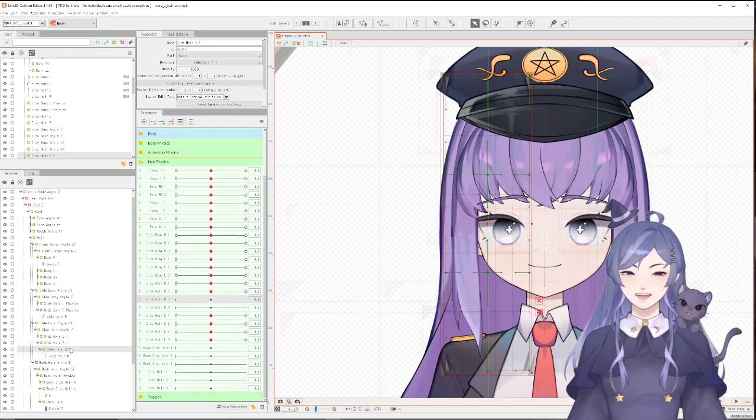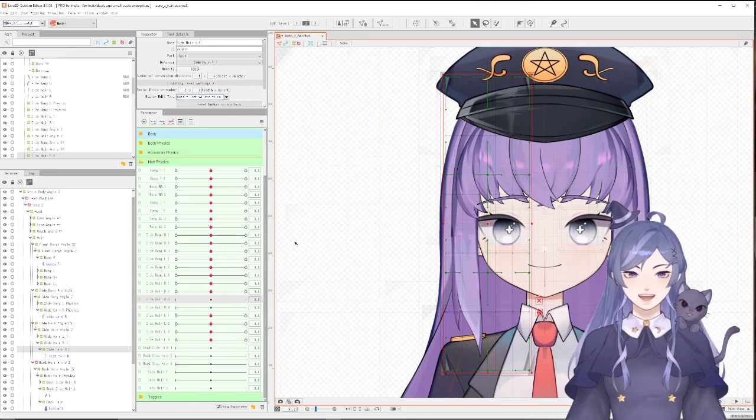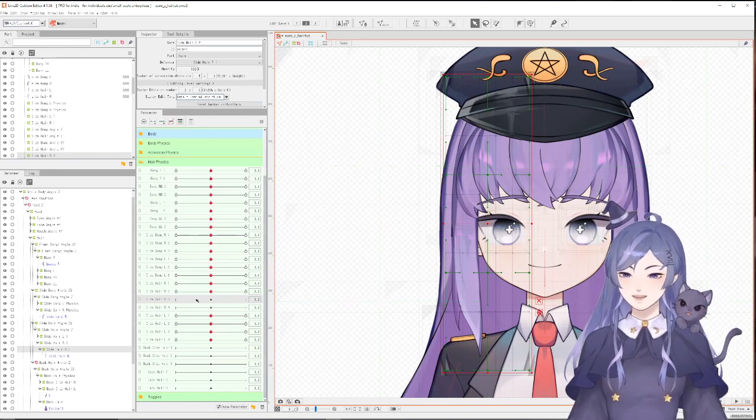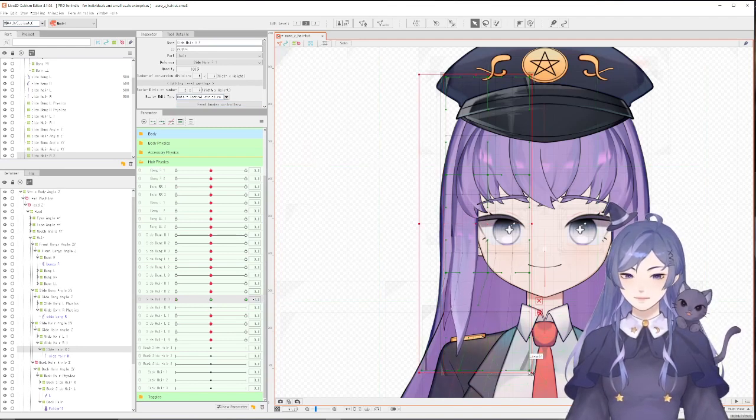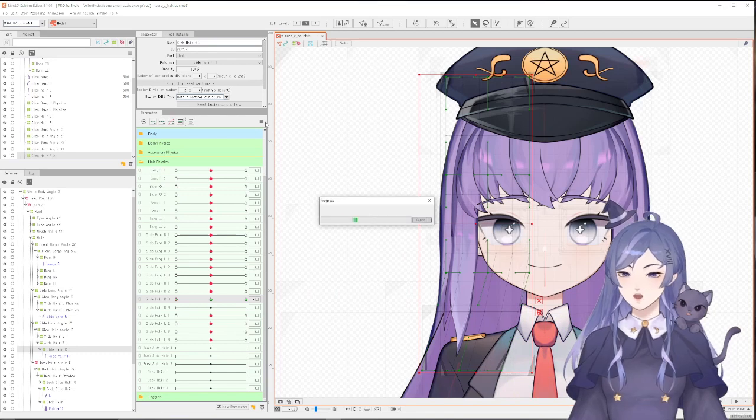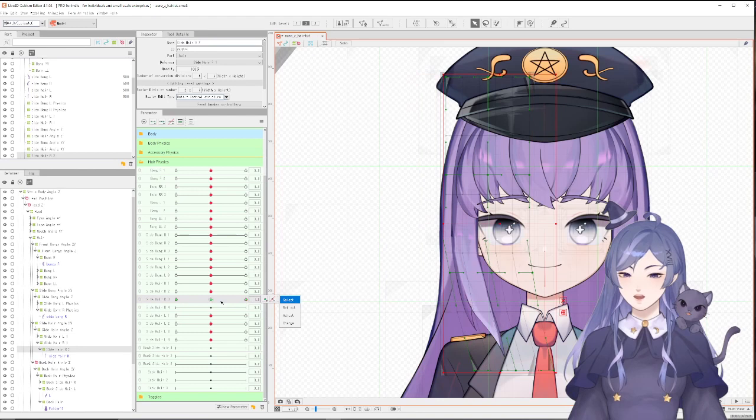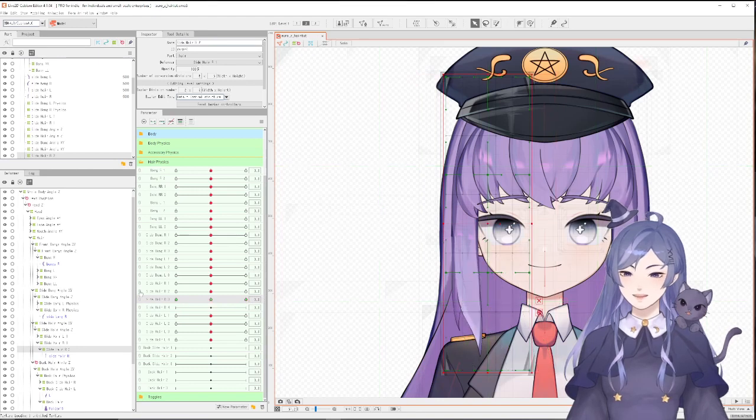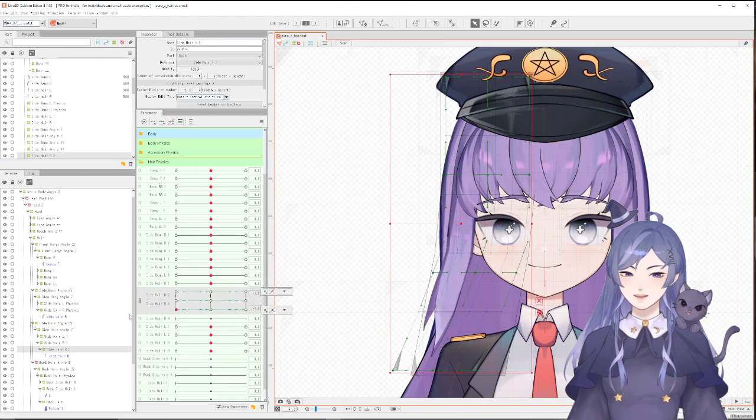Then I move to the inner warp deformer, and I divide it into 3, but this time I only move the bottom 1/3 left and right. So these two interact something like this.